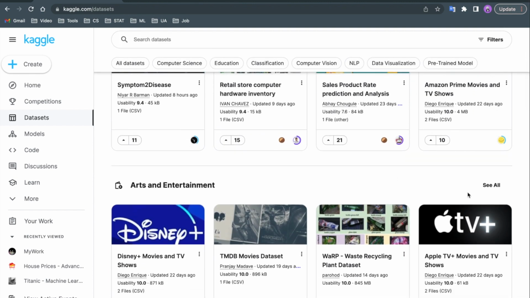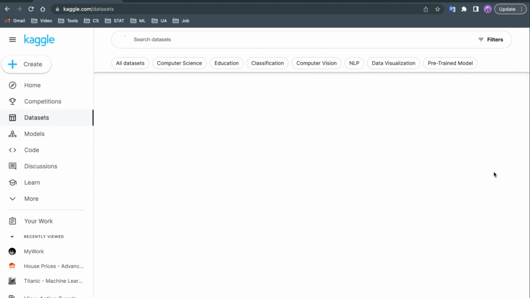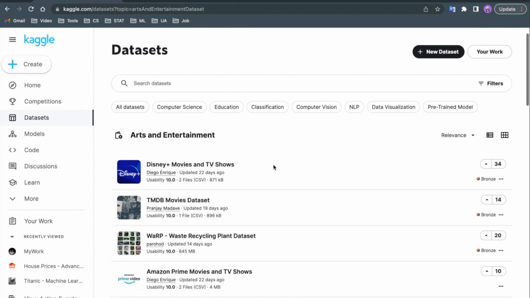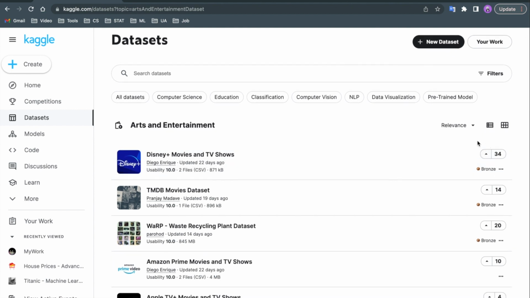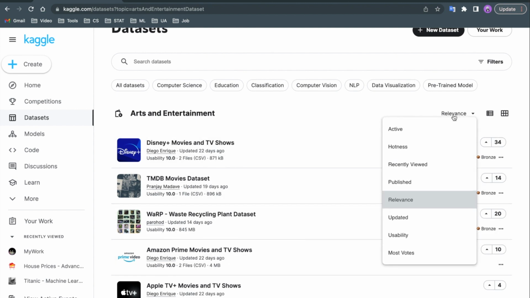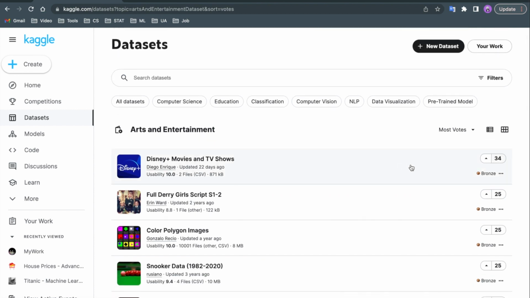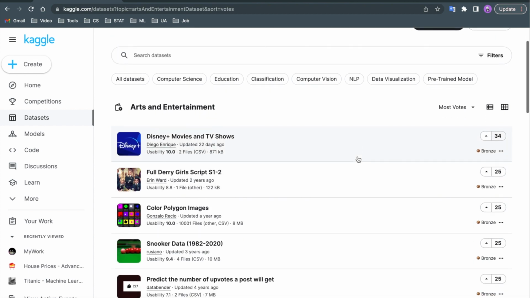Let's say I'm interested in arts and entertainment, and I want to see all those datasets listed under this topic. Then I just need to click in, and I can even rank these lists. You can click here on relevance, so it is now ranking by relevance. You can also rank by most votes. Then it will list the most upvoted datasets in descending order.